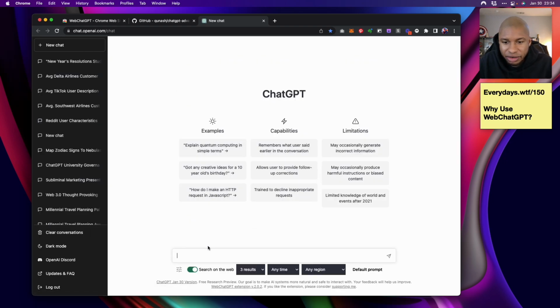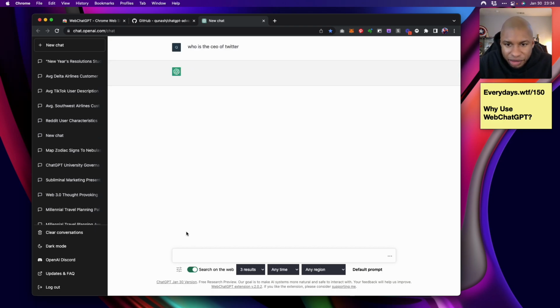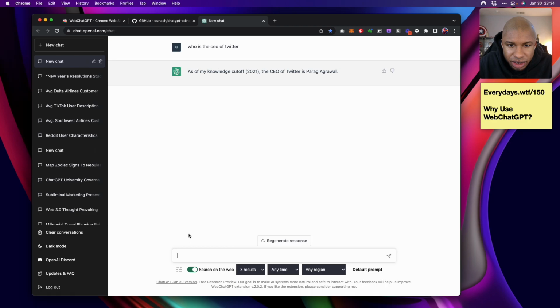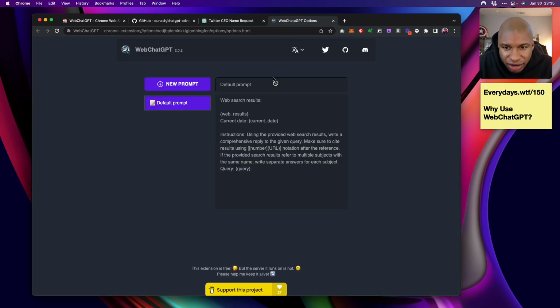All right, looks like this new extension. Who is the CEO of Twitter? Should say Elon Musk. All right. So that's fascinating. It doesn't say it. It says that its knowledge cutoff, the CEO of Twitter is Parag Agarwal. So it doesn't have up-to-date information. So let's go see what this is.